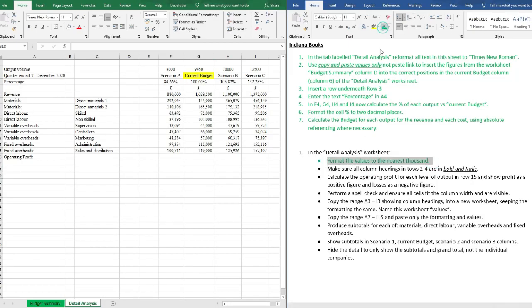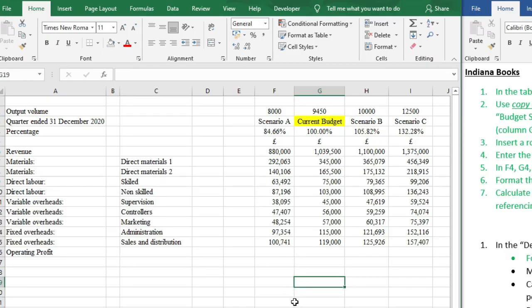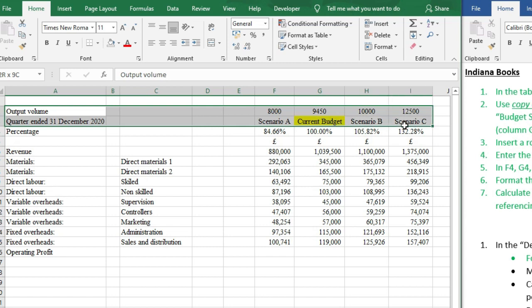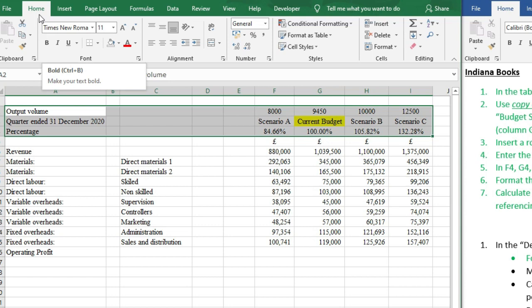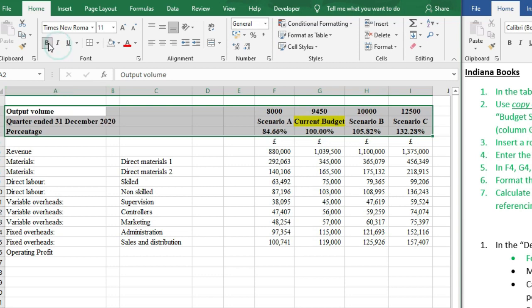So let's green that. Now make sure all column headings, it's a typo there, in rows 2 to 4 are in bold and italic. So in rows 2 to 4, that needs to be in bold and italic. I can either click on Home, go to Font here, and click B and I. Or, if I didn't want to do that, I can highlight these cells and use Control B and Control I on my keyboard.